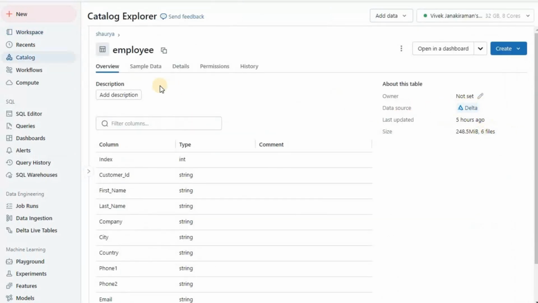If you see here, the Delta table employee in the Shaurya schema is just like 248.5 MB. But the underlying files on that particular storage account are too huge. Now what we'll do is look at what the actual size there is.